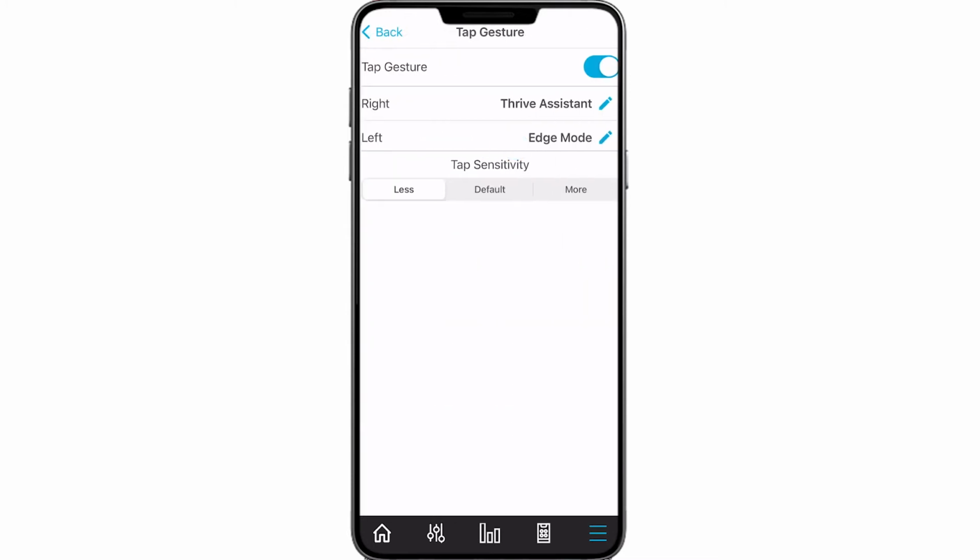Another important feature is our tap gesture. So the double tap of the ear can be used to access our Thrive Assistant, start and stop streaming from an accessory, or if they're wearing Livio Edge AI devices, they can use the double tap to engage what we call edge mode. So with Livio Edge AI hearing aids, they are constantly scanning the environment. And if the user feels they need a next level of comfort and clarity, they can engage edge mode in this case by simply double tapping the left ear. So it really gives them the best sound quality wherever, whenever they need that with a simple double tap.